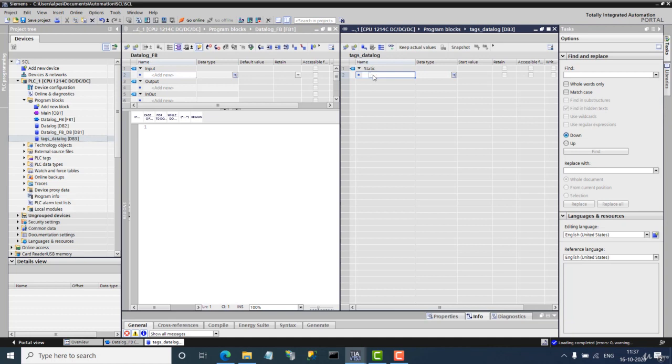Okay, so here I will make one structure for the create data log, and give the data type structure. What type of tags I require I know before, so I will add require, done, then busy, and error and status. In the status it is the word form.